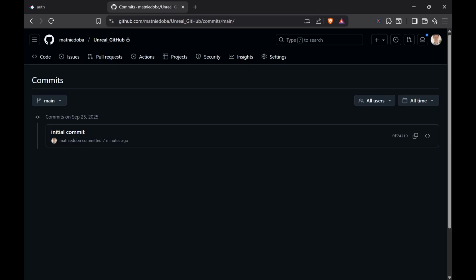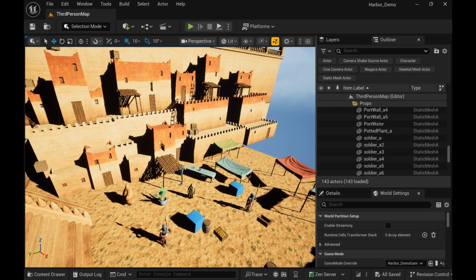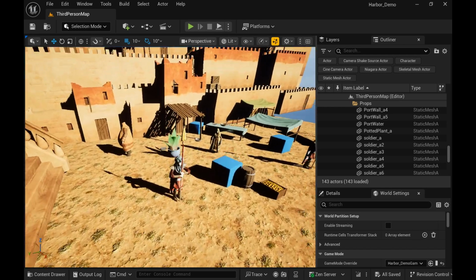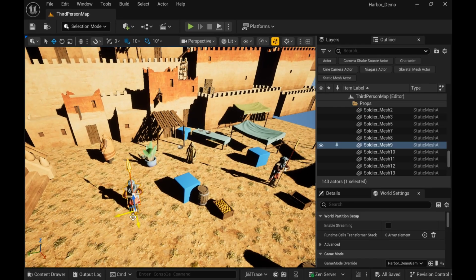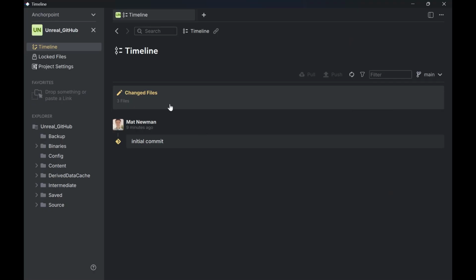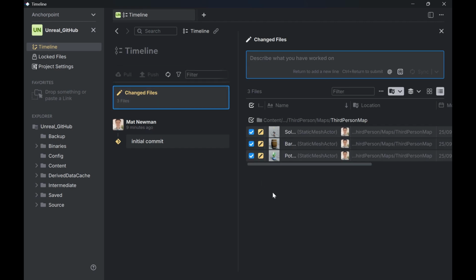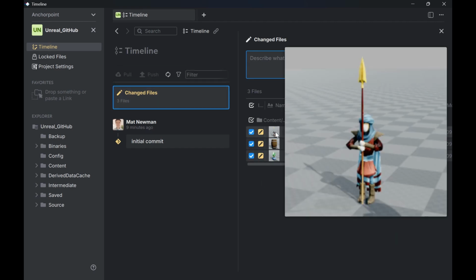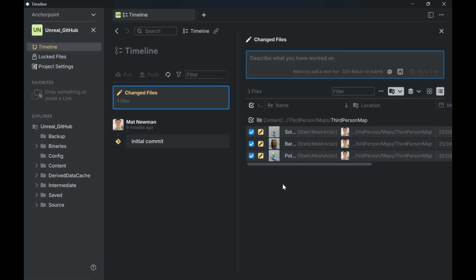So let me go back to my Unreal Engine project. And here, let me go down, make some changes. So I will just do some modifications here. I will save over. Let me move this guy here around, this one as well, and I will save over. So we could also modify blueprints, anything else. We don't need to do any extra configuration in the engine. So when you go to Anchorpoint, let me go to the changed files. You can see basically that you have 3 changed files. Currently we see these actor files. And what you're also going to see is that your face is here.